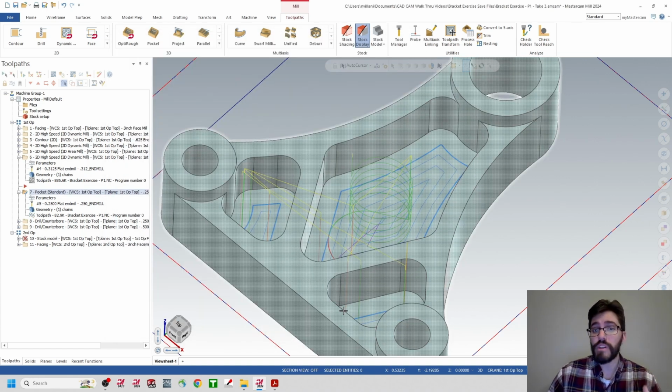And again, this looks pretty good because now we have this pocket toolpath separated into three separate pockets as opposed to one large pocket from the P1 revision. So we have a pocket for the center large pocket here, and then the two smaller ones on the left and the right side.